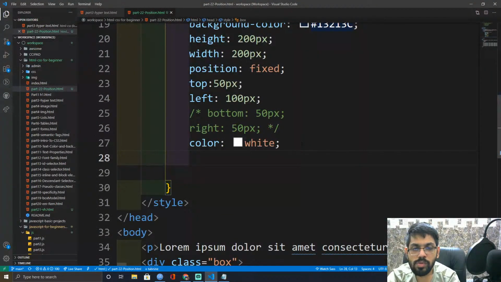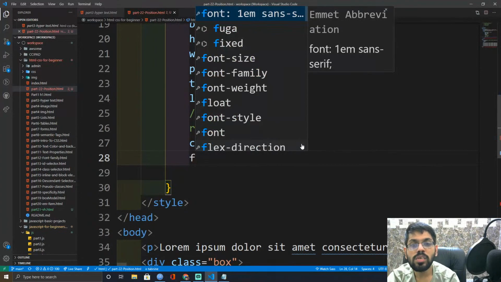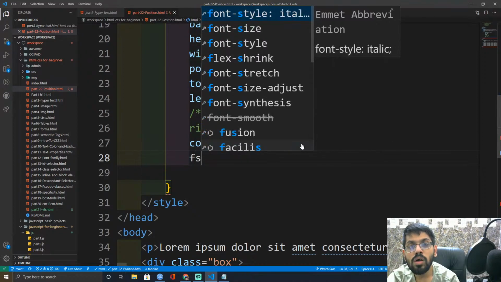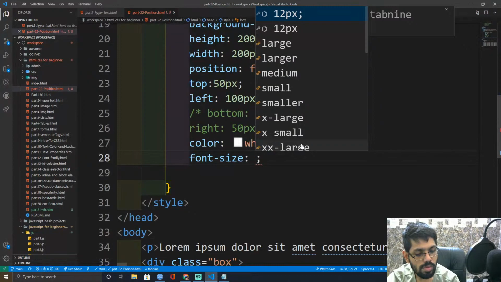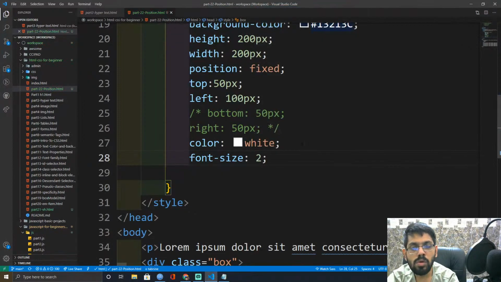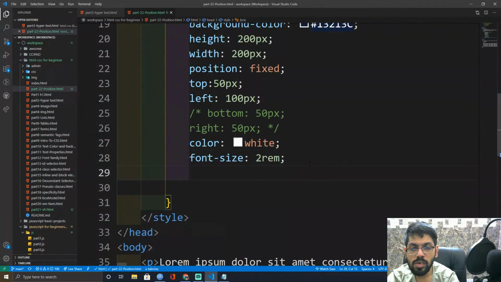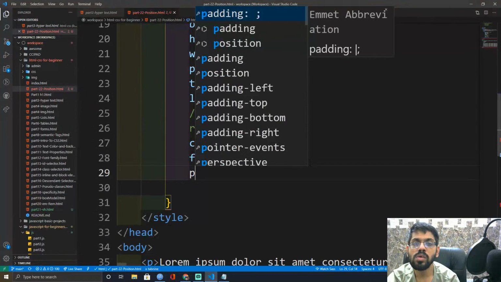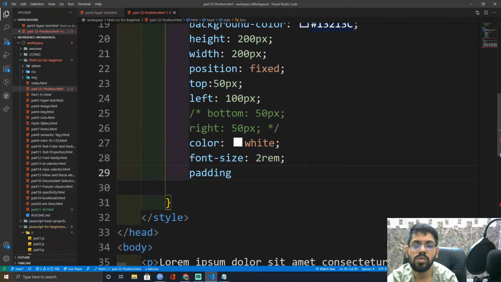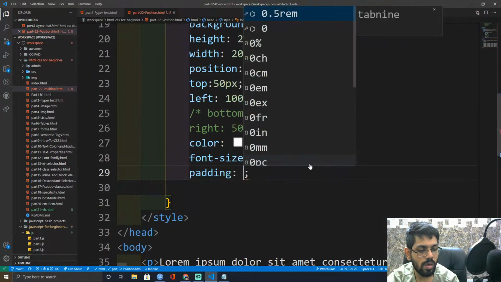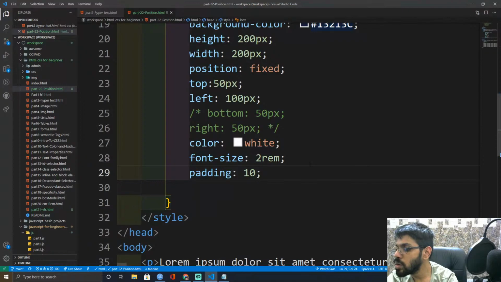Sale. Let me add font size, and add padding, ten pixels.